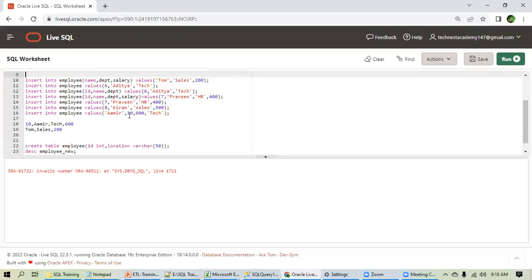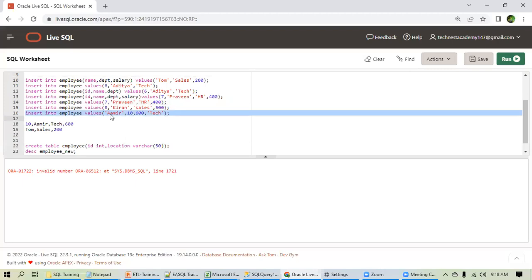First of all, I have inserted Amir. What is Amir? A name, right? I inserted the name first, then I inserted ID, then salary, then department. So that is why this has thrown an error message, because we have changed the sequence. So sequence is very important when you are inserting data.